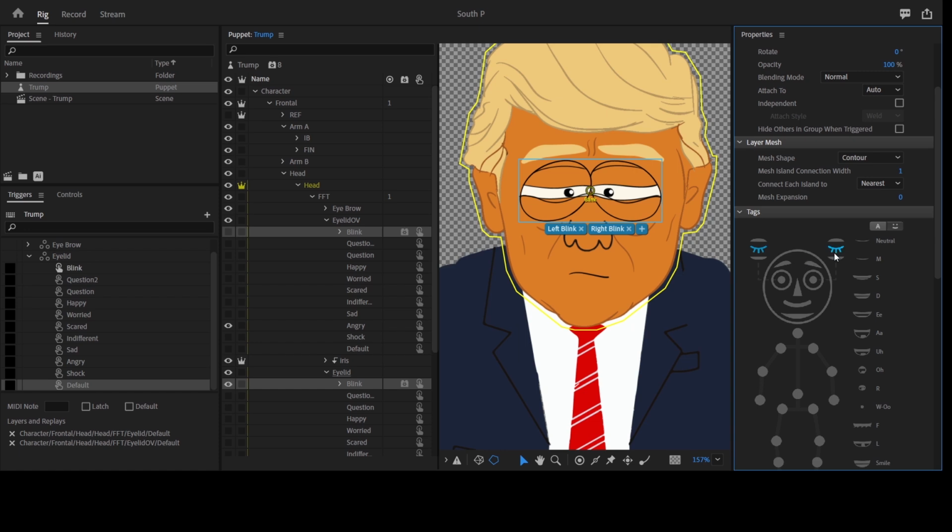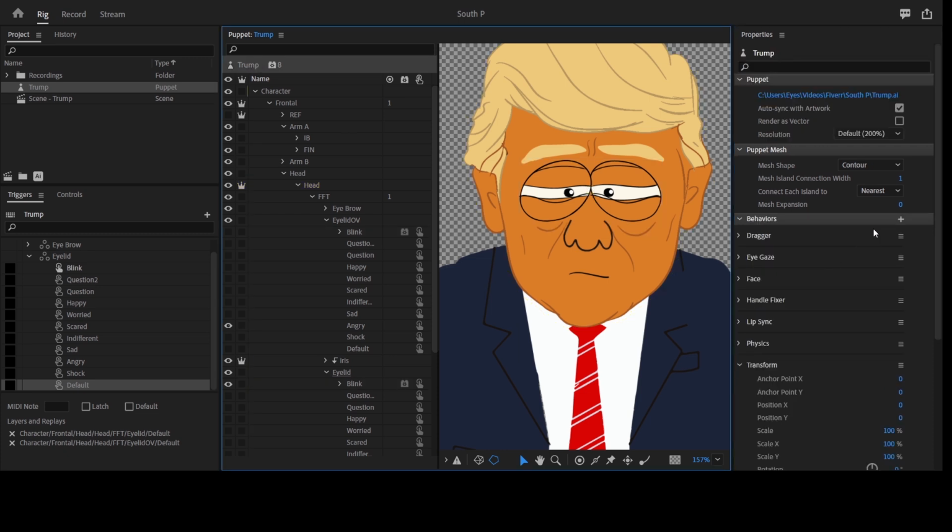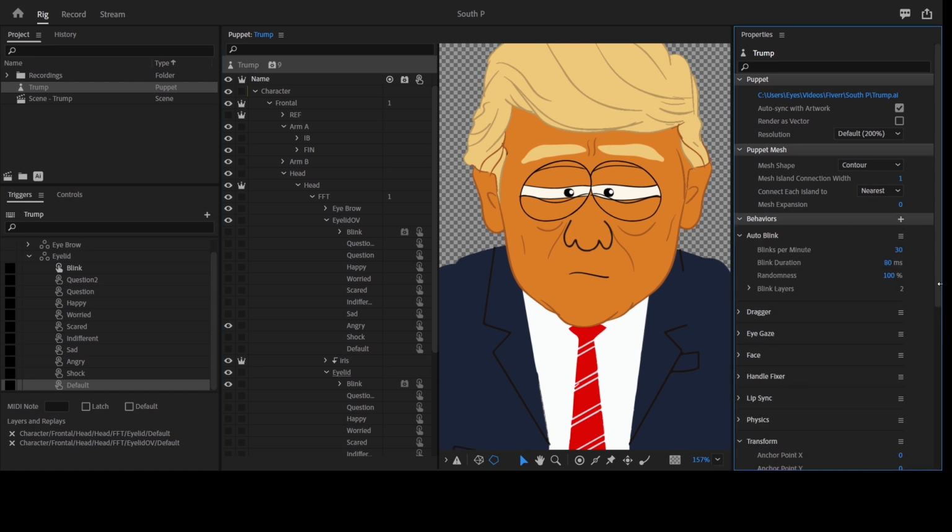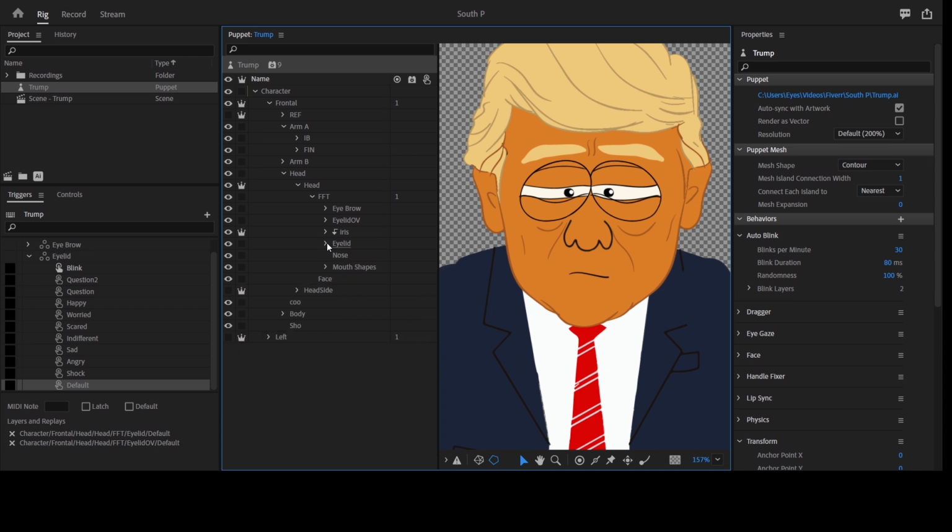This is a blink tag. So you select these tags, and then you come up here and select your main character at the top here, so that we can add auto blink. So you select that, and then you come in and you add auto blink. Sometimes I adjust it. I think I'll leave it like this at 30 blinks per minute. So we're done with the eyes.